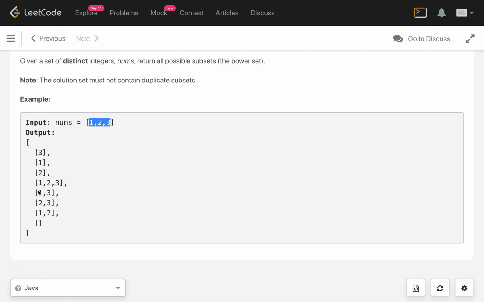The first subsets are 1, 2, 3, one at a time, and the empty subset, and then 2 at a time, 3 subsets, and all 3 in one subset. So in total we have 8 subsets here.